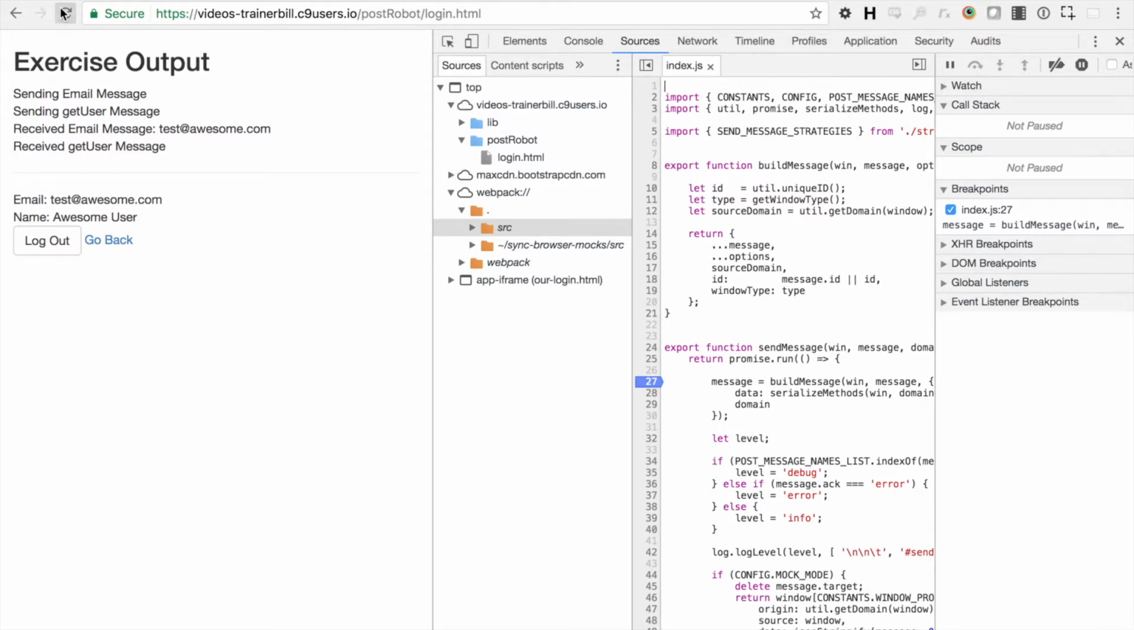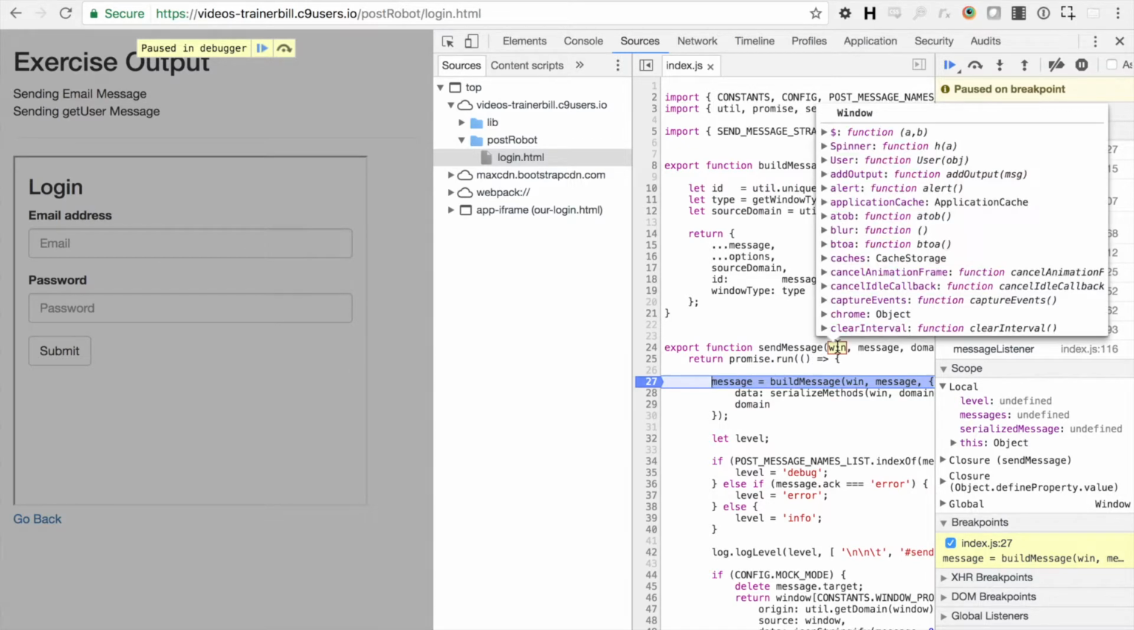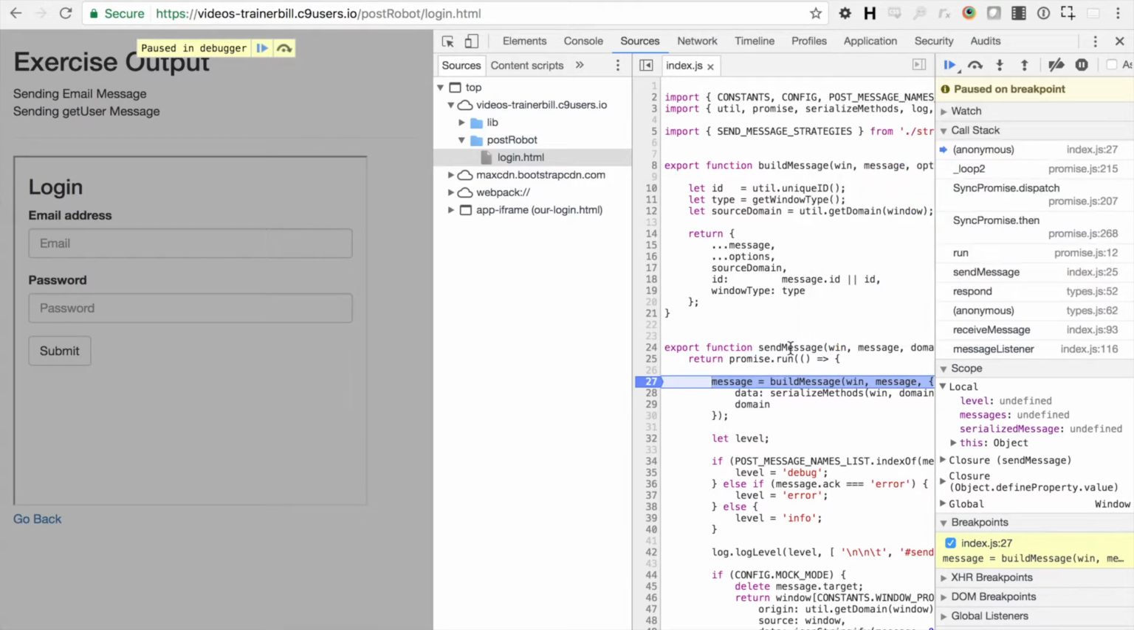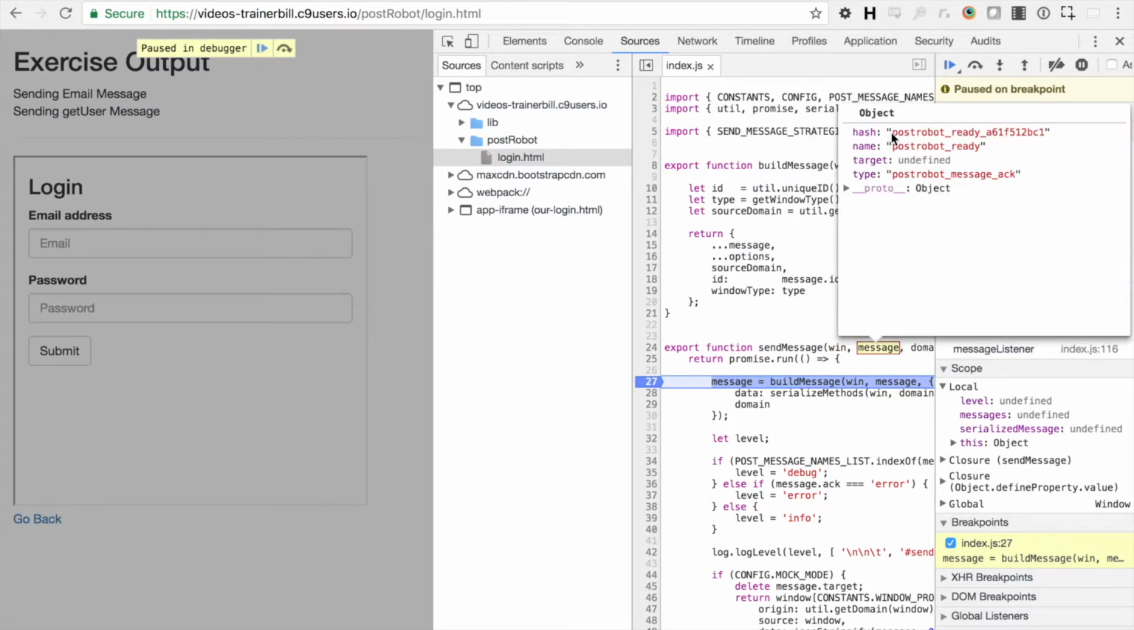So now I'm going to refresh my browser. You'll see that Chrome stopped the application right at the breakpoint. So here we can look around a little bit. And I'm just going to show you some quick things we can do when we pause on a breakpoint. We can hover over things to see their values. So inside of send message, we see that win is this, which is actually a JavaScript window. We see that message is this. So this is the message that was sent.